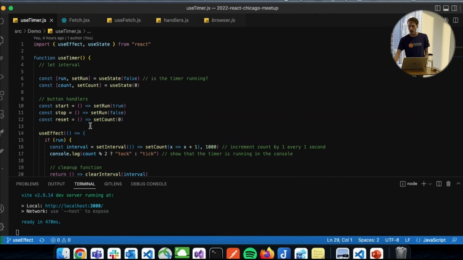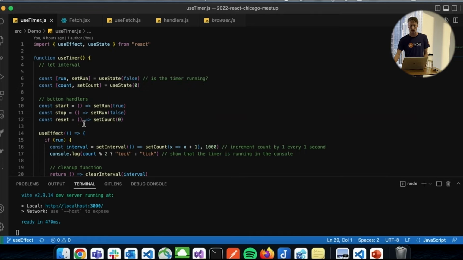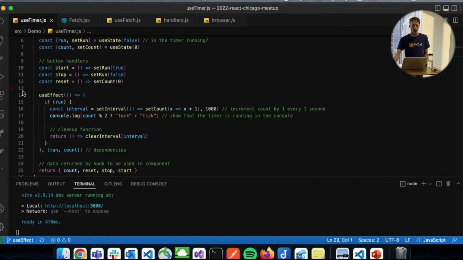I have a hook defined here with some state variables, whether the timer is running, and a state variable to hold the count. I have some buttons in the app that I'll show you in a sec, to start the watch, to stop it, to reset it, pretty standard functions. And then this is the useEffect part that I was talking about.